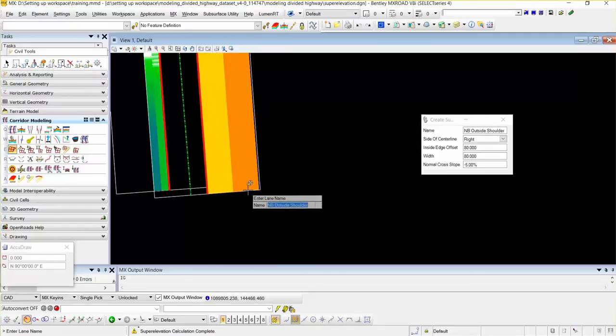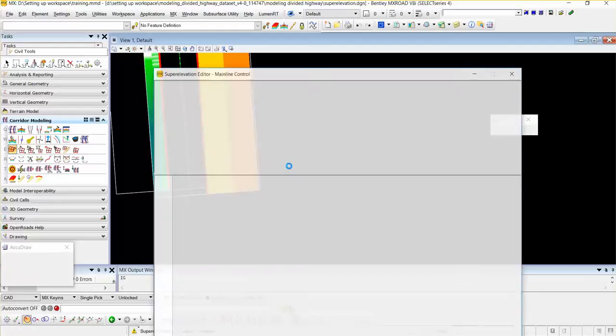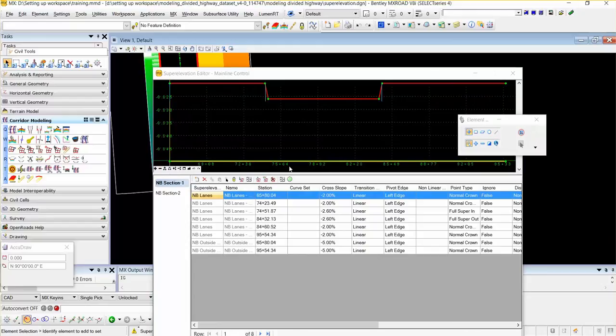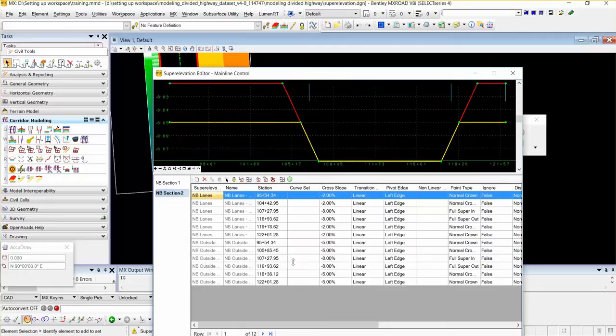Now this will open the dialog box for the calculate super elevation toolbar, as the setting is already done while calculating the super elevation for southbound. Now I'm going to accept the entered value as it is, and this will open the super elevation editor. There are two sections, NB section 1 and NB section 2.